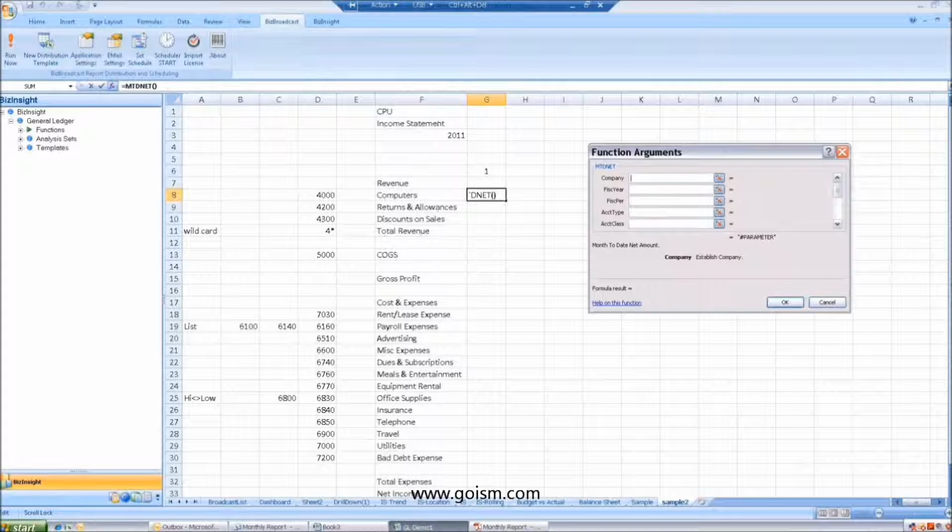So with that, you can see that we have the parameters listed to the left there inside of our arguments menu. They're not cryptic. They're pretty simple. Like what company we want to return. I want to return CPU, what fiscal year, and what fiscal period.